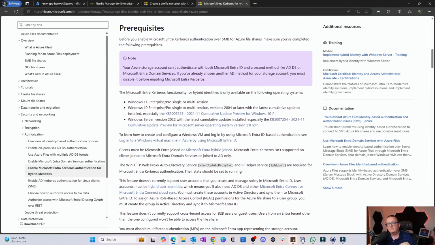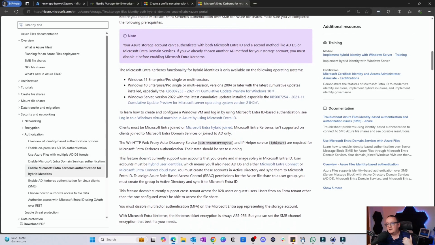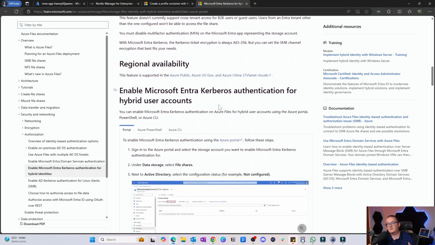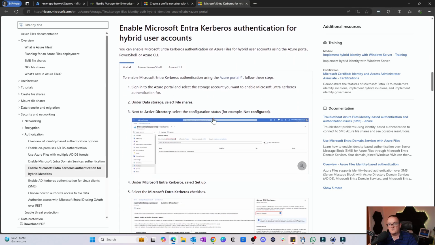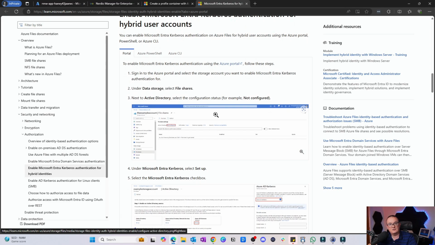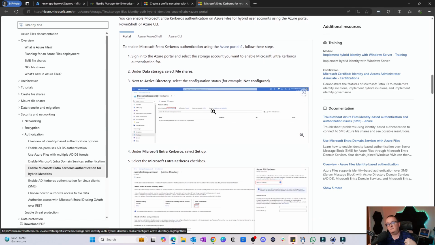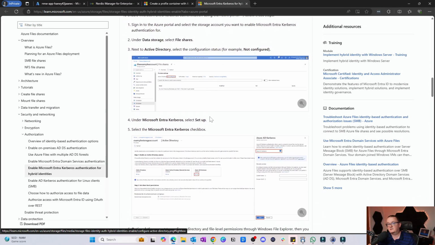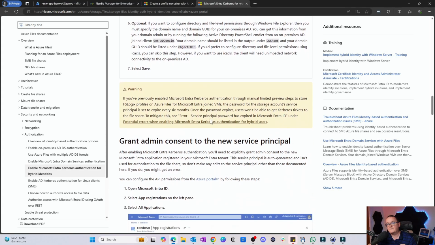A few prerequisites we've got here: we need to be at least Windows 11 Enterprise or Pro, single or multi-session. If you're using Windows 10, we have to be at least version 2004, which I really hope you are, because anything older will be out of support at the moment. Then we need to go through some other steps as well. All the steps that I'm showing at the moment are actually going to be automated using Nerdio, so we won't be doing these manually because we'll be doing all the configuration automatically.